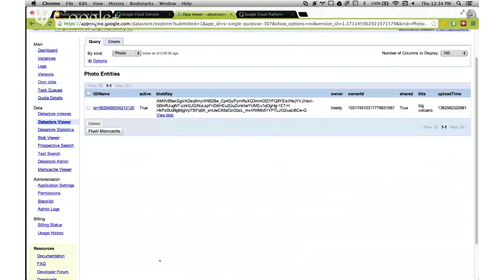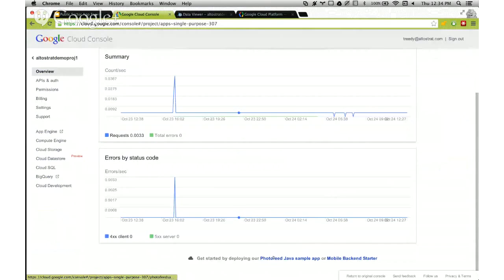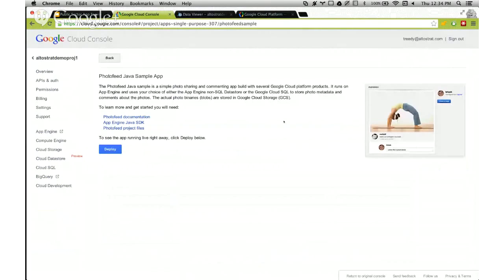So if I go back to the Cloud Console and I click on the photo feed sample app, I'm presented with a lot of different information. Basically, I could look at the documentation for it. I can get the SDK and the project files. So I've done all this already. I've downloaded the SDK. I've downloaded the project files. And I've unzipped these, and it's ready to go.